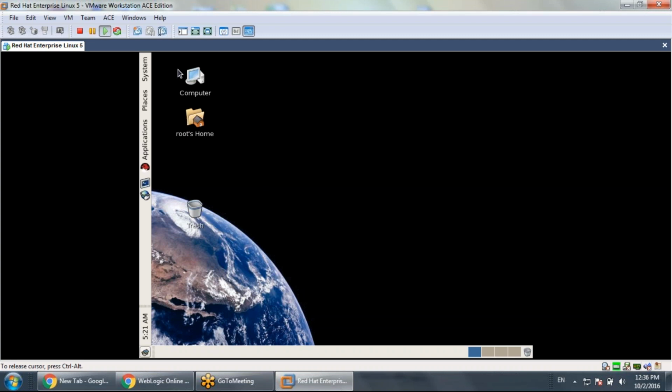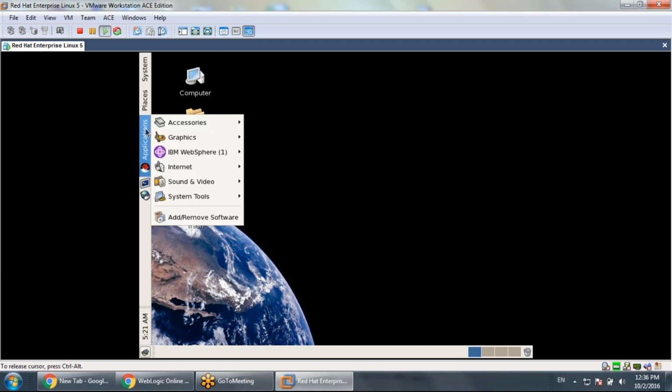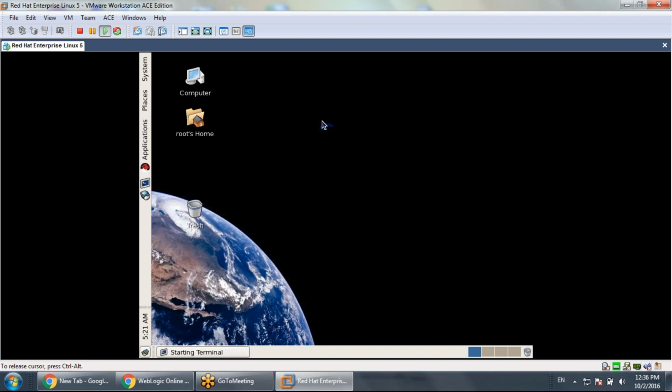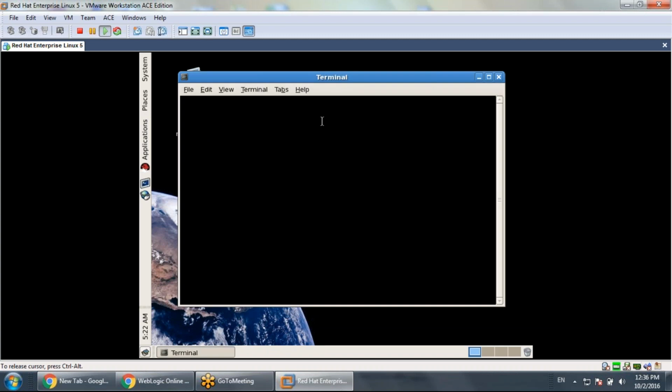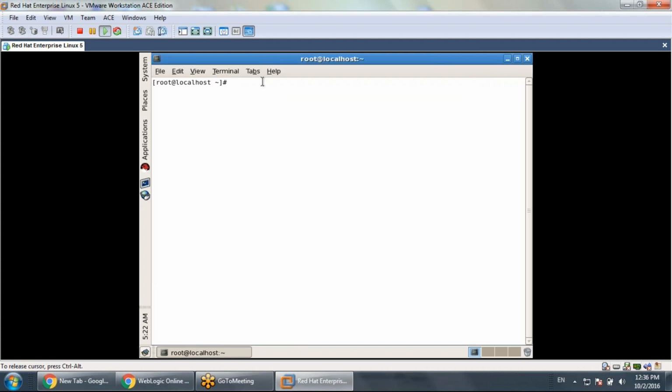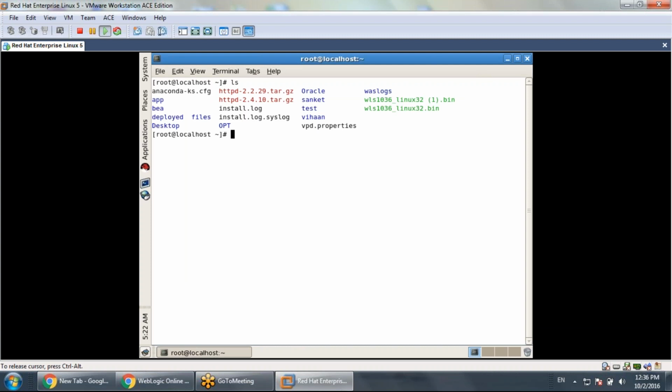So can you just open your terminal? Okay, so where is your WebLogic installed? Just maximize your terminal. In Linux, if you want to uninstall anything, you have to simply delete the directories that you have created. That's it.